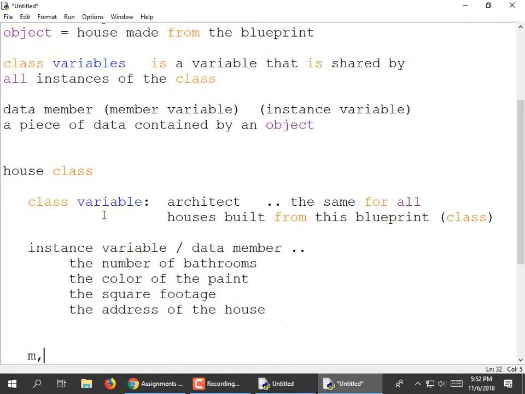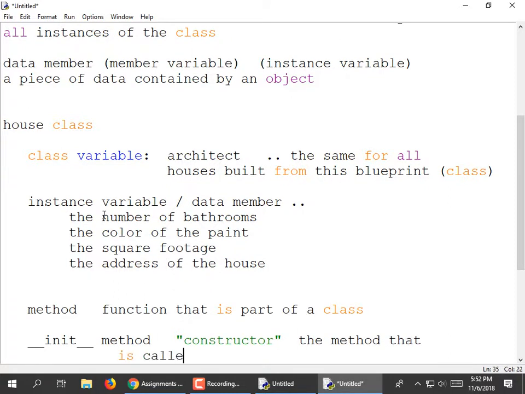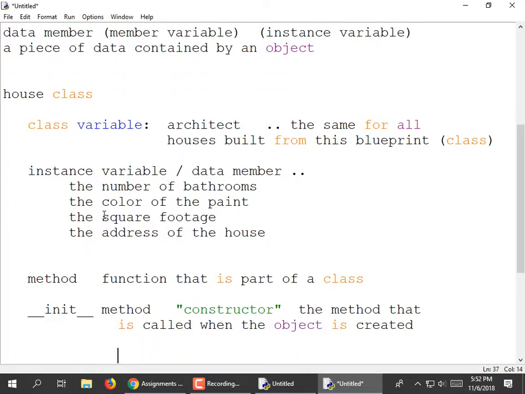Okay, so what is a method? It's a function that is part of a class. What is the init? Two underscores around each side. Method. It's got a fancy name in some textbooks called a constructor. It's the method, the function, that is called when an object is created. Right? You make a new turtle, the turtle's constructor, the turtle's init method is called.